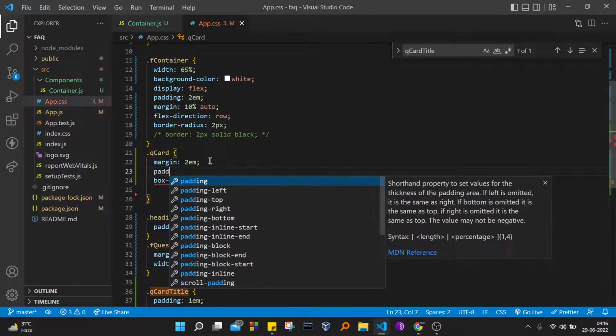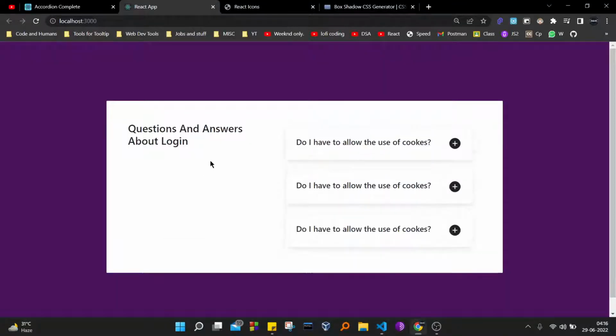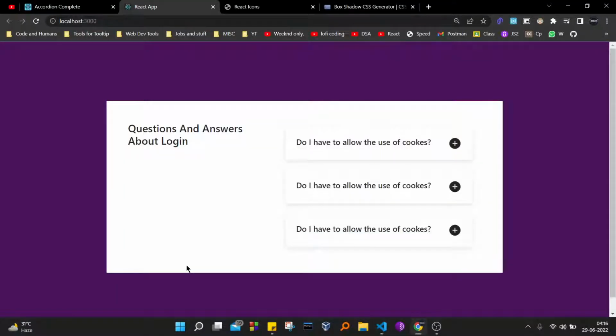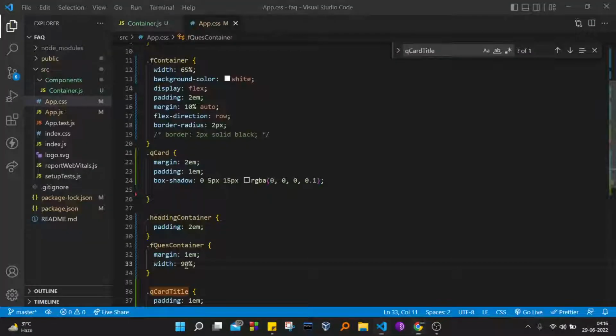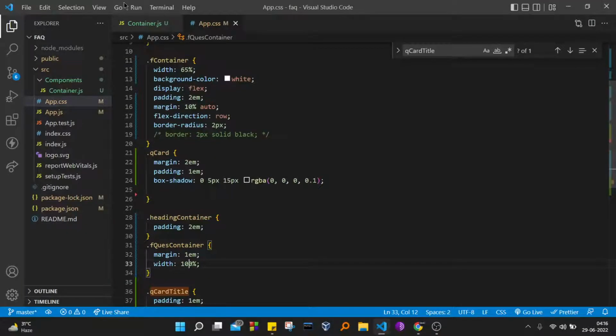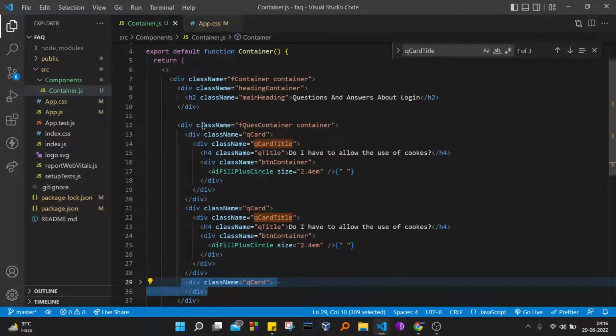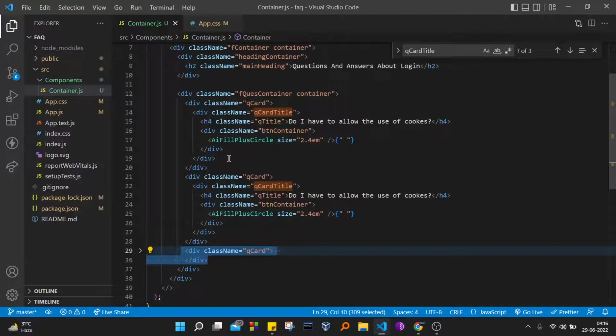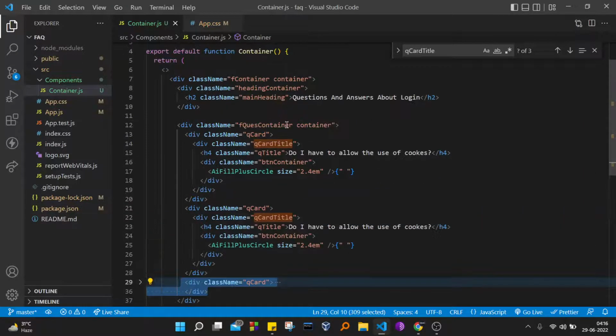Okay. Set up a bit of padding here. I mean, the width could be a bit higher. What? 100%? What? Okay, I guess I did something wrong here. Maybe I've done something wrong.